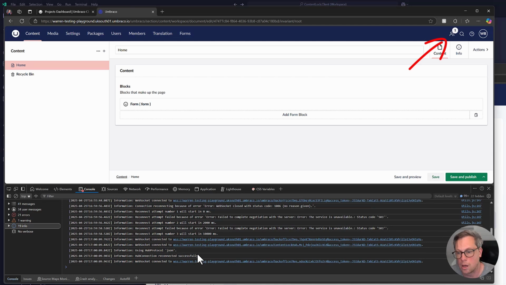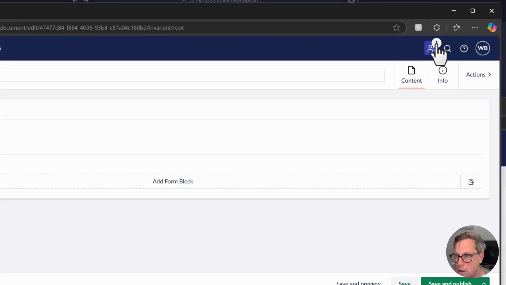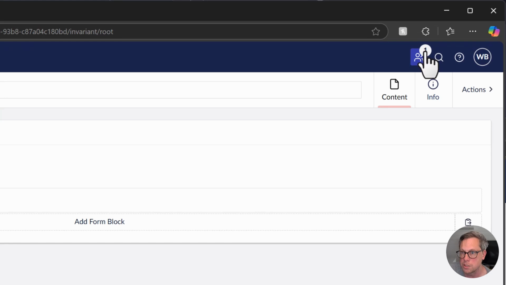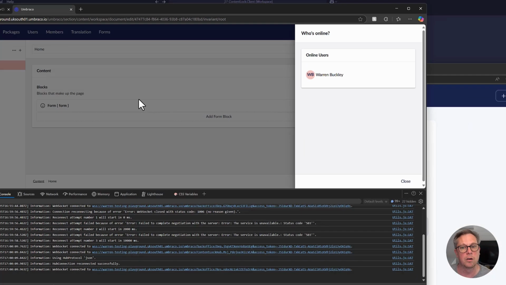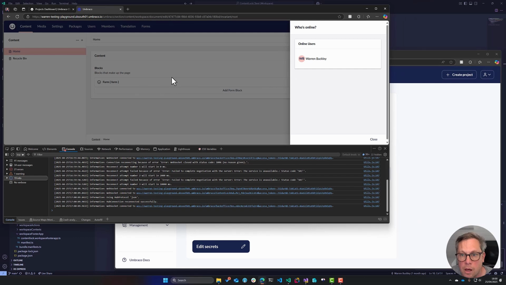There we go. You can see I now have my enabled configuration or feature, in this case online users. So I can see who's logged into the back office at any given time using the Content Lock package. So yeah, super useful. So we're going to now jump into the code to quickly talk about how it works. So let's go do that.